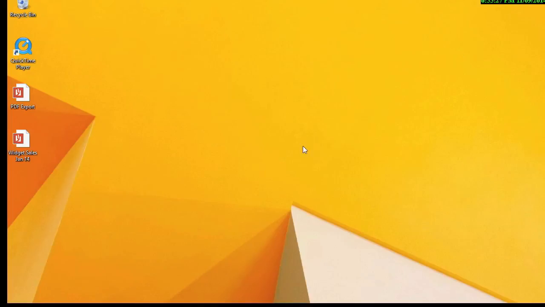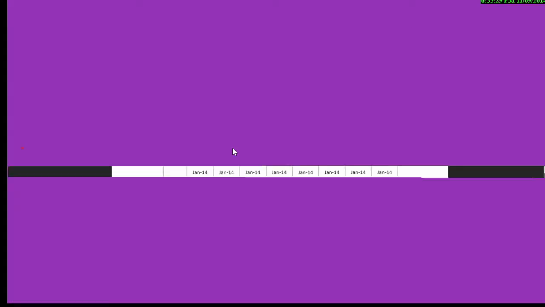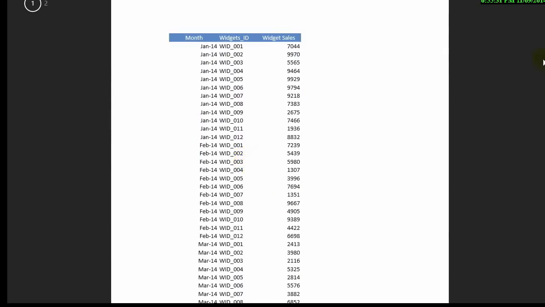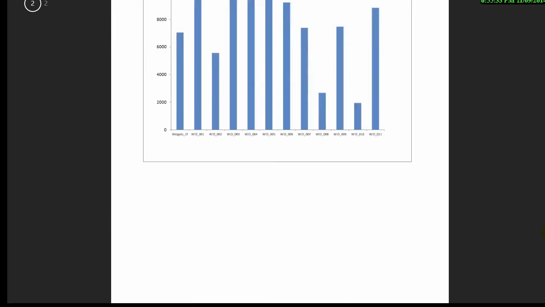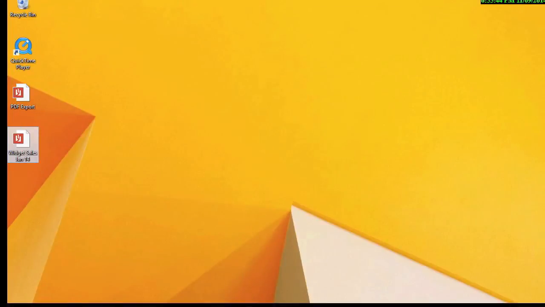It should be on the desktop. Let's open it up and we can see there's two pages, which is exactly what we wanted, our whole workbook exported as a PDF file.